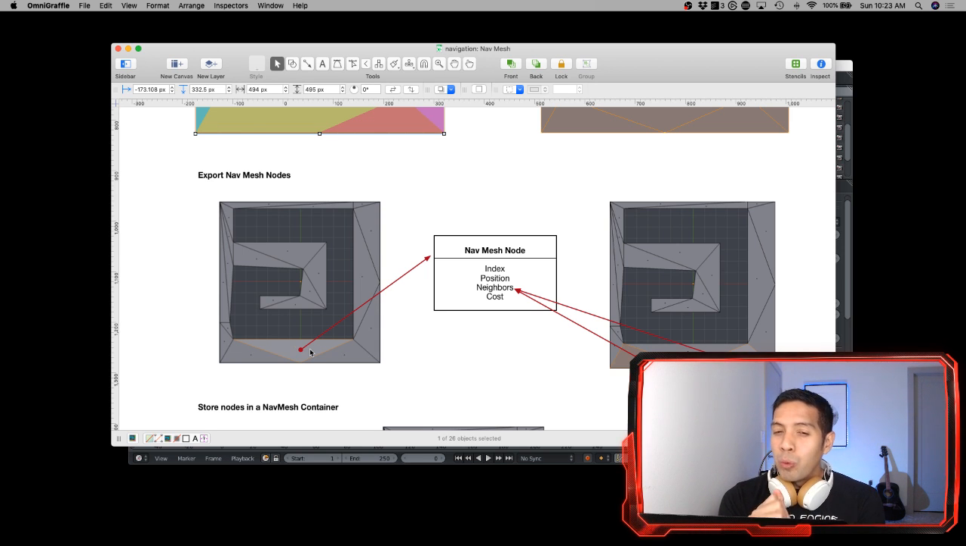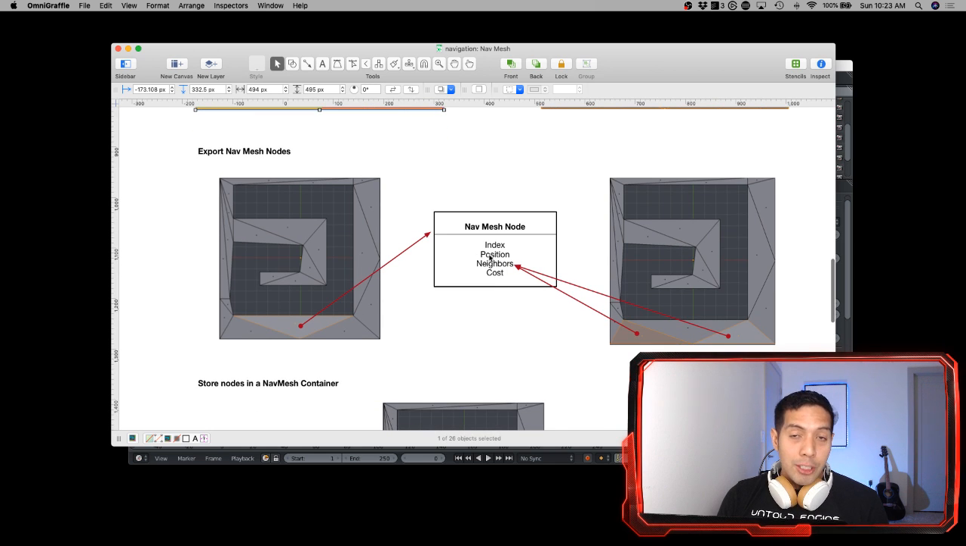You want to keep track of that index. It makes life a lot easier. You also need to store the position, obviously, of that particular node, and you also need to store the neighbors of that particular node, right?